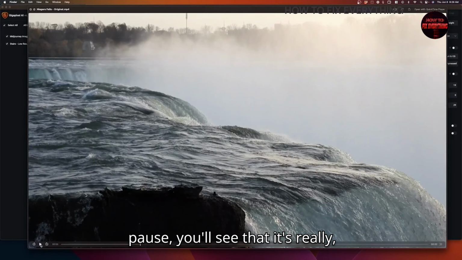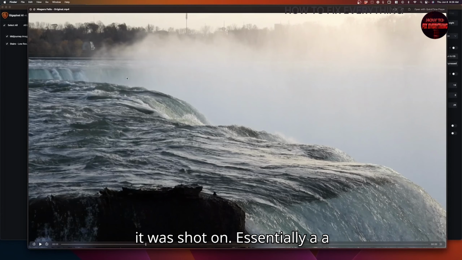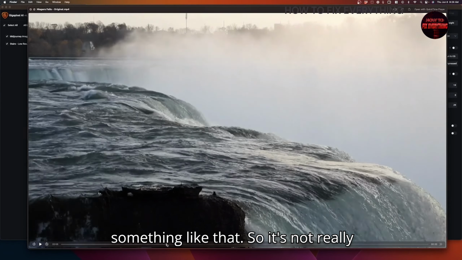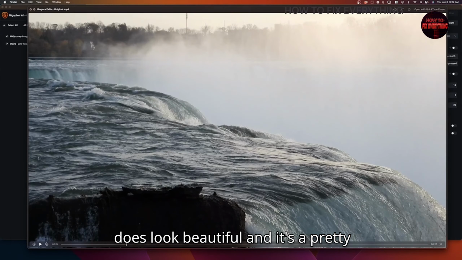If I pause, you'll see that it's really, really crispy in the water over here. So lots of high-res details. It looks like it was shot on essentially a typical prosumer camcorder or something like that. So it's not really ARRI Alexa footage by any stretch, but it does look beautiful and it's a pretty cool shot.